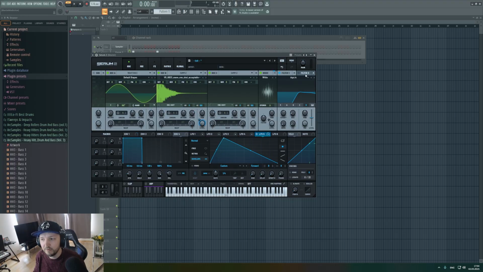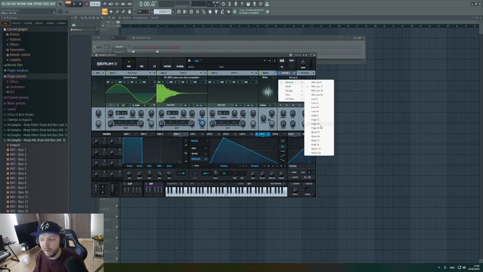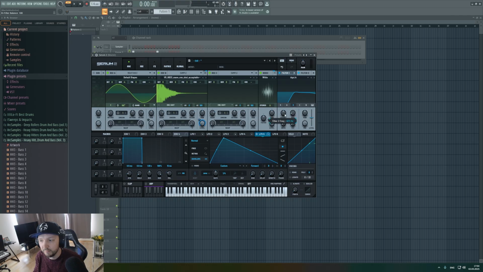Next step, filter 2, and create a high pass for the second snare. There you go. Now you can adjust how long you want it to be, how loud you want it to be.